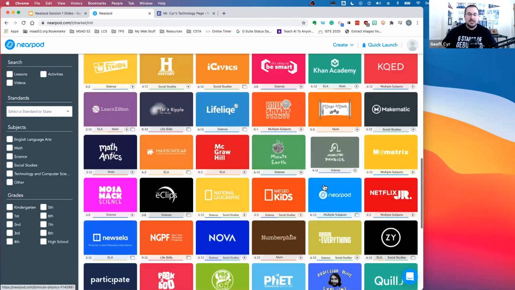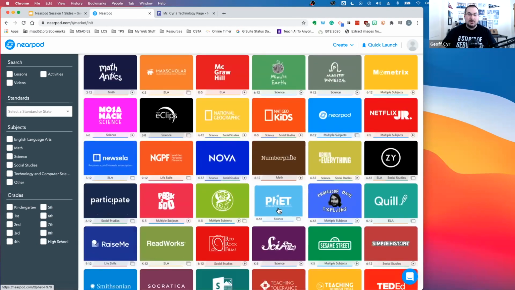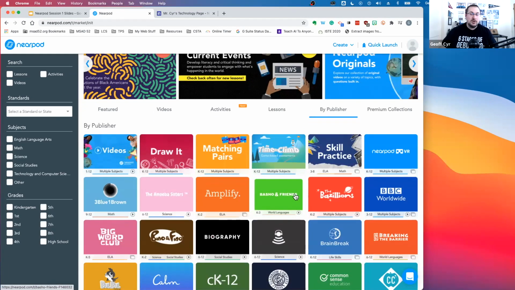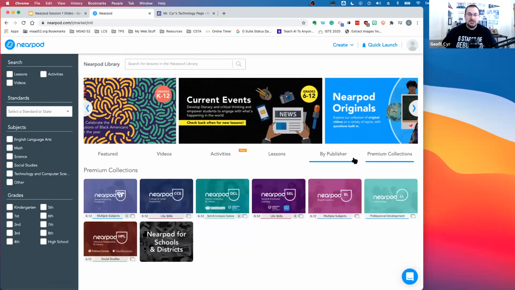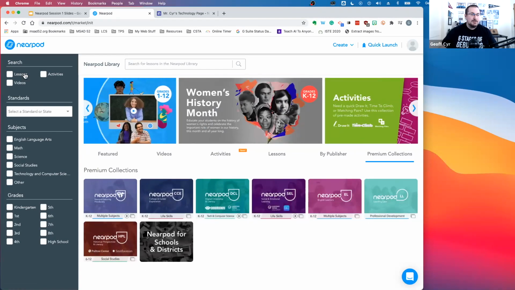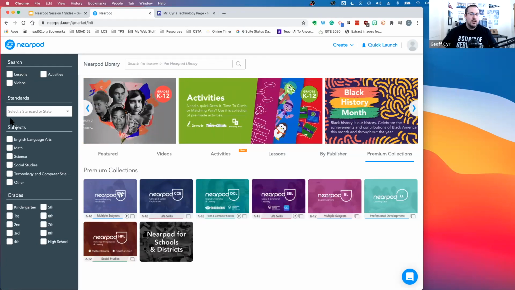It's really quite amazing. I'm really looking forward to talking about simulations in the next session as well. And again, almost all of this stuff is free. The premium collections are where you start to get into the stuff that costs more money. So we've got that. You can search on the left side by what type of thing you're looking for.